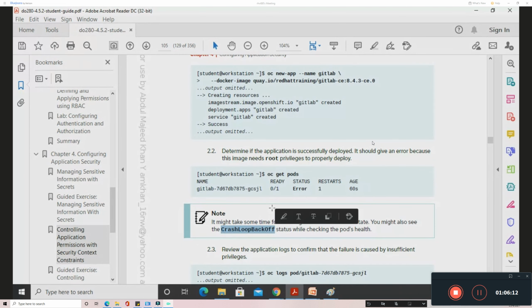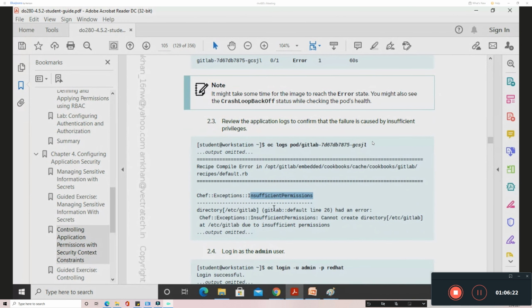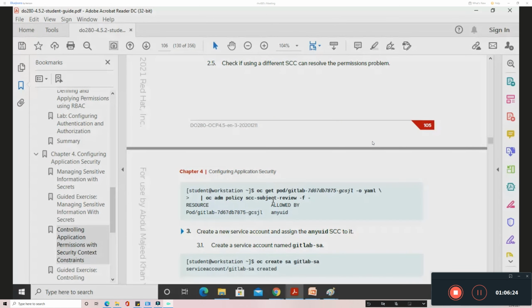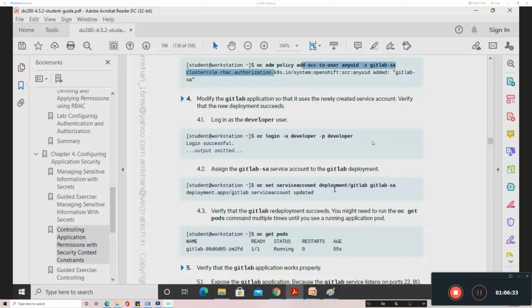Then you use the oc logs command to check what the problem with the application is. You will see that permission is denied. There is insufficient permission on the worker node. You'll get that in the log message. Once you see that, you will follow the same procedure. You will create a service account, add that to the policy, then set that service account to that application. Then you will see that the application will be running.